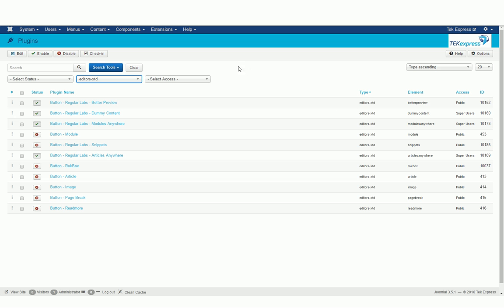And even better, I take some stuff like I've got this regular labs module anywhere. I've converted it so the access is super users. So my normal clients don't see these buttons, which they don't understand. In particular, dummy comment, they probably don't want that. But when I'm constructing the website, I quite like to have that to put the dummy content. I'll probably remove it at the end, but even so, if they were to test it at any point in between, I really don't need them to see that. So I've set that to super users, solves my problem. Anything that nobody's going to use, I just get rid of it altogether.